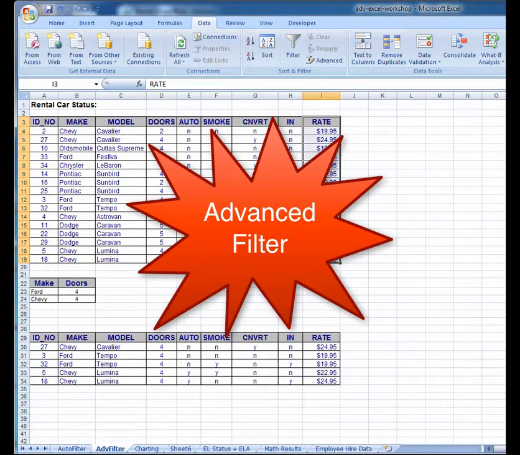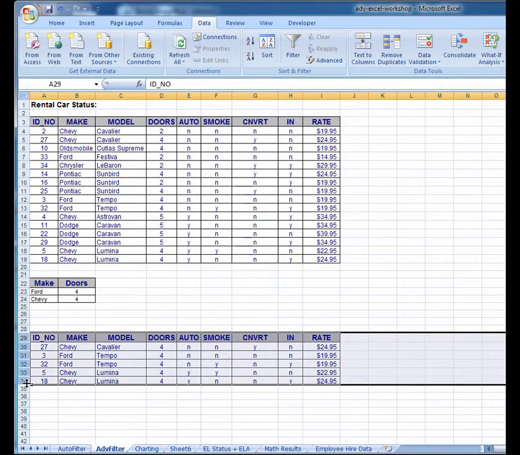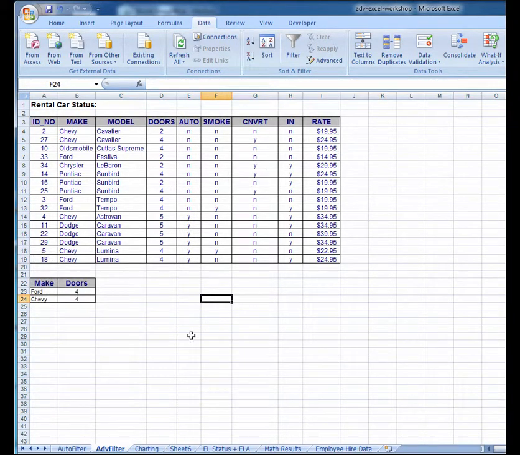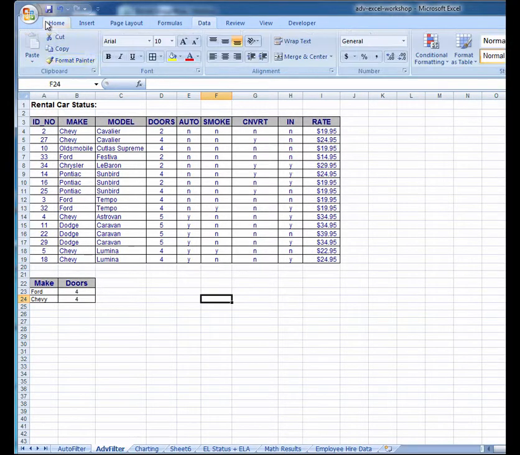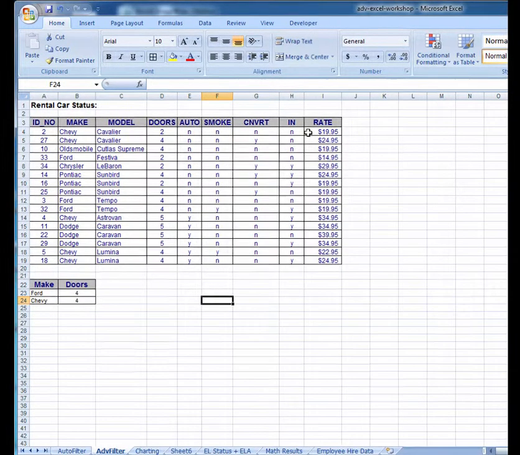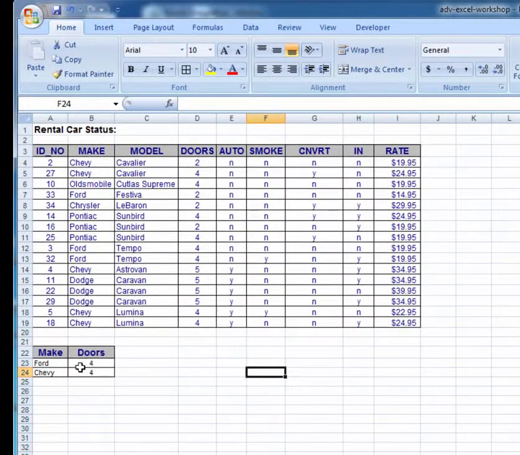So the next example is how to use an advanced filter. For the sake of this workshop, I'm going to click on the advanced filter tab on the bottom of my worksheet of the available tabs. This worksheet simply has the rental cars by make, model, doors, transmission type, if they allow smoking, etc., and prices. And down here I just made some criteria. I want to see Fords and Chevys that are 4 doors. Pretty straightforward.